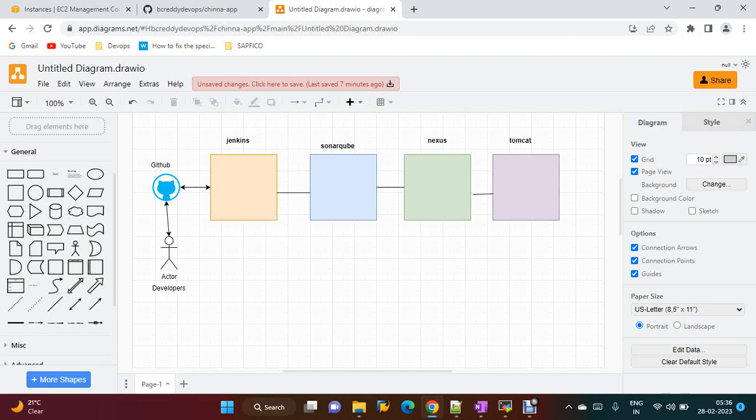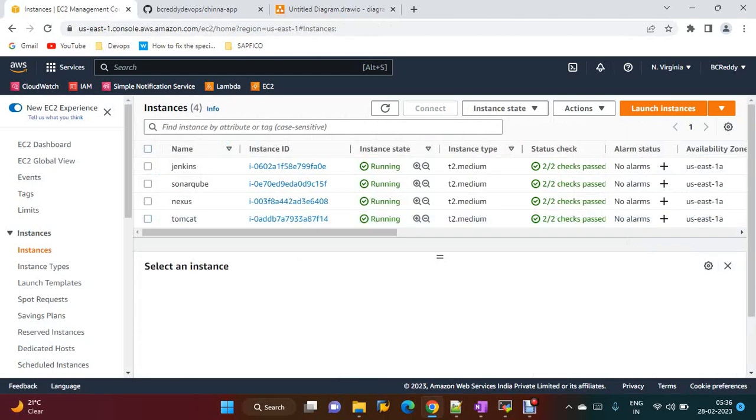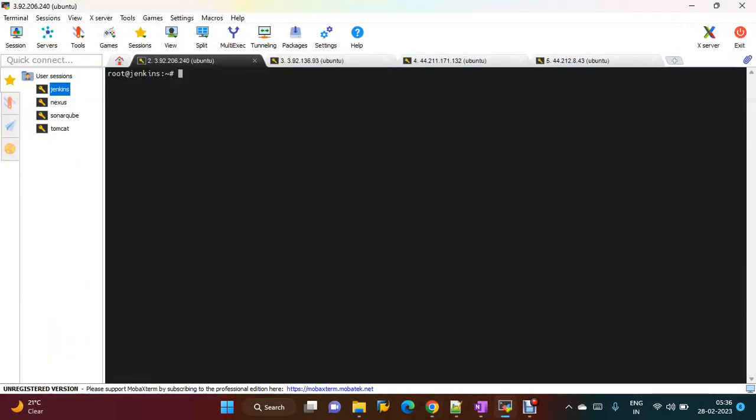So for this demo, I am going to create four EC2 instances. One is for Jenkins, another is SonarQube, another is Nexus, and another is the Tomcat server. I have created the four EC2 servers, and for the time being I have opened all the security groups, for this demo only. I have connected to the servers: Jenkins, Nexus, SonarQube and Tomcat.